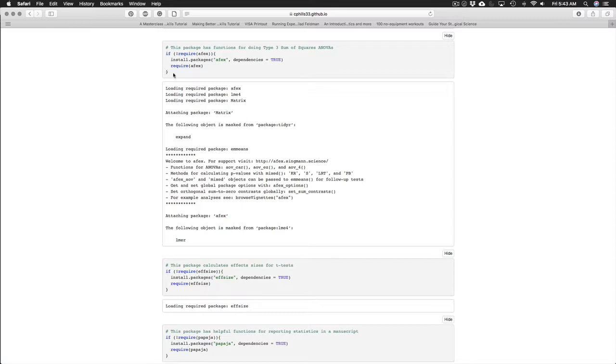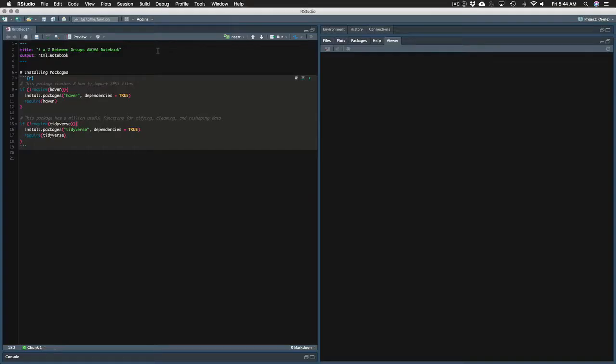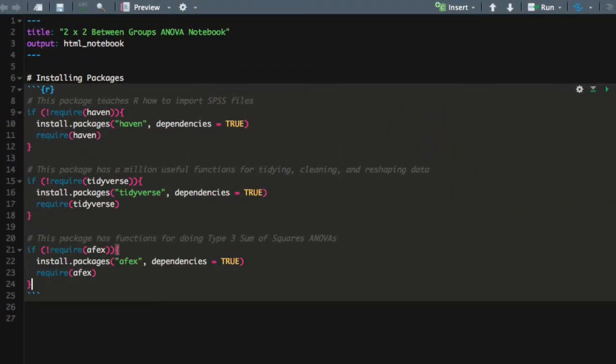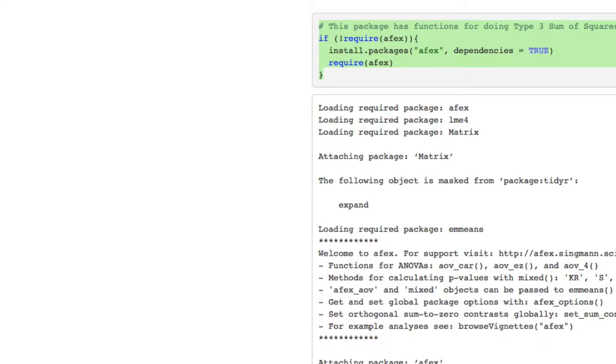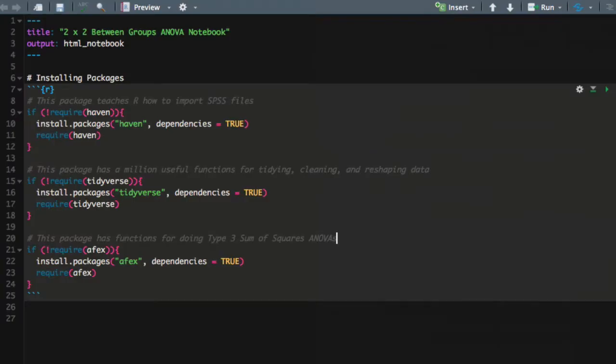And we'll also need this package called afex, which I think has to do with analyzing factorial experiments or something like that. For us, the key is it makes it really easy to do type 3 sum of squares. And I think for now, that's all we'll need to install. Maybe later I'll remember something else and we can come back and install it.